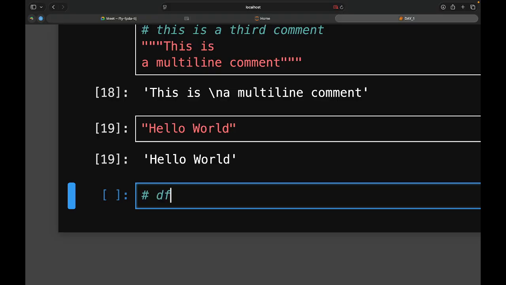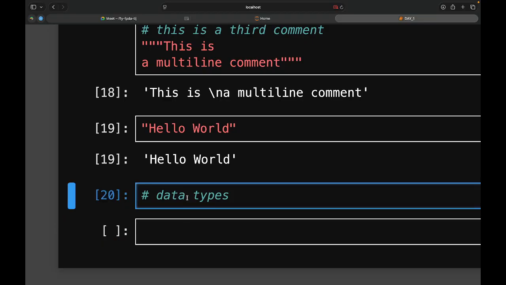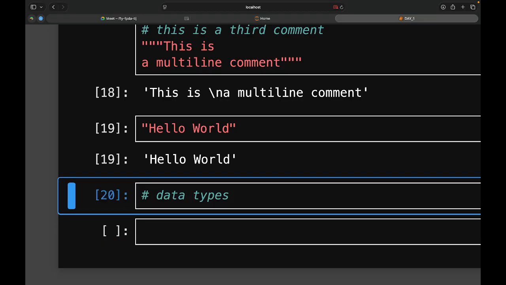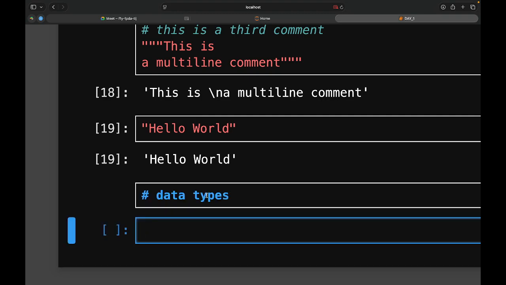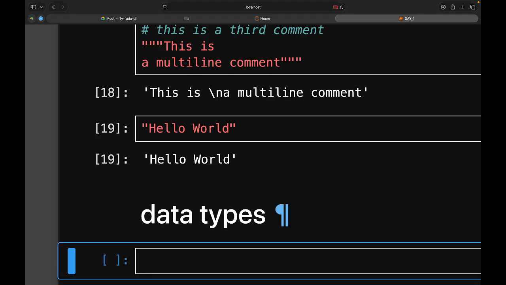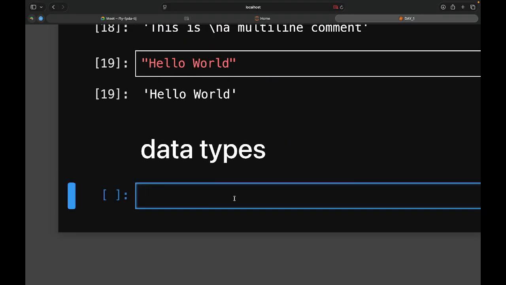So I'll just put a heading, data types. Okay, so when I execute this code, this is a comment, this is not a heading. To make it a heading, I have to press Escape. Escape will come out of this cell, and when I press M, it makes the cell a markdown cell, and when I press Shift Enter, it will execute the markdown.